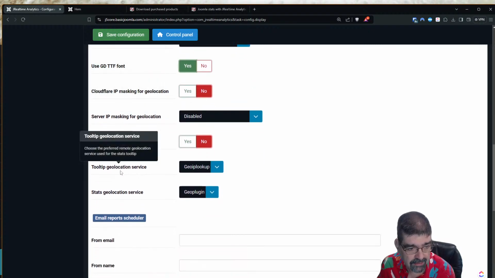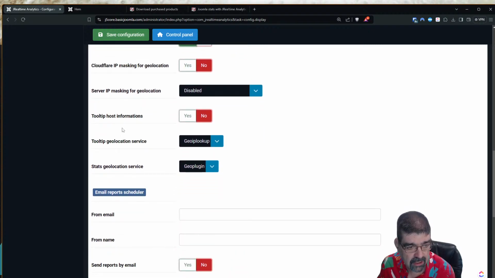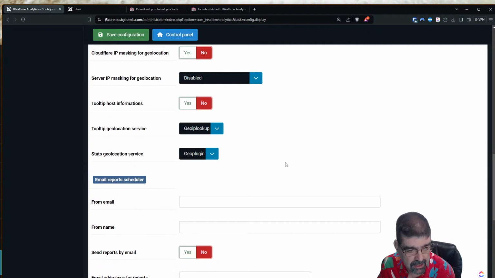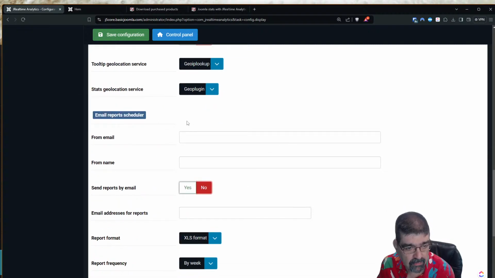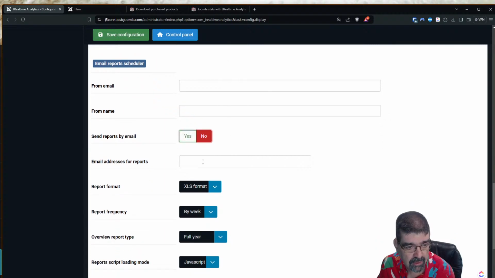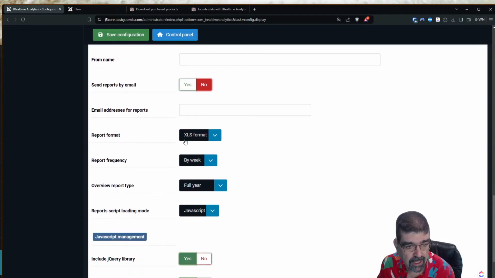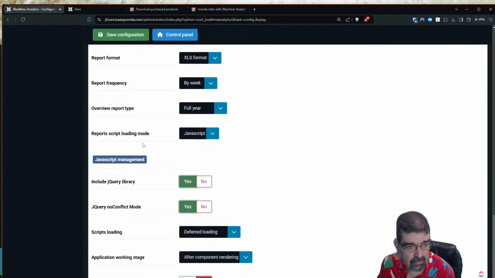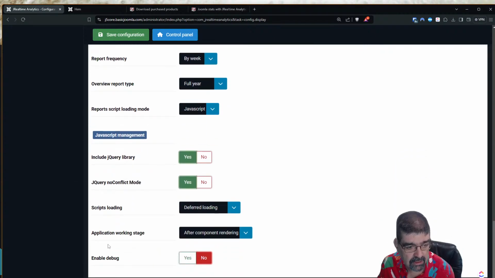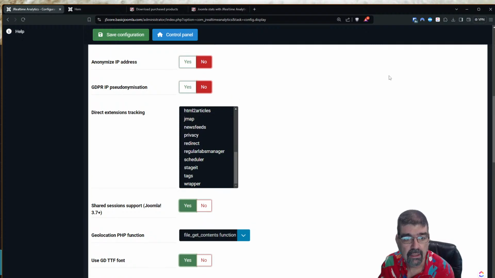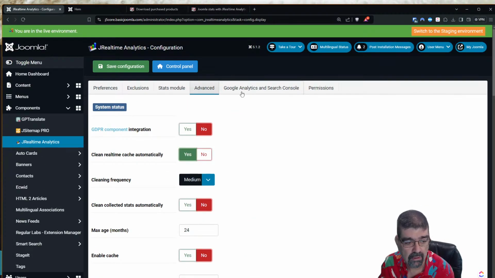Okay, I don't understand that. Okay, we're getting a lot here. And then here's our tooltip geolocation service, GeoIP lookup. If we're going to send reports, here's the from email. Send reports by email, yes, email addresses to get the reports. The format, frequency. Oh, look, you can get nice PDF. Great. The overview, report script, JavaScript management. Okay. Enable debugging. All right. I've learned from the past.